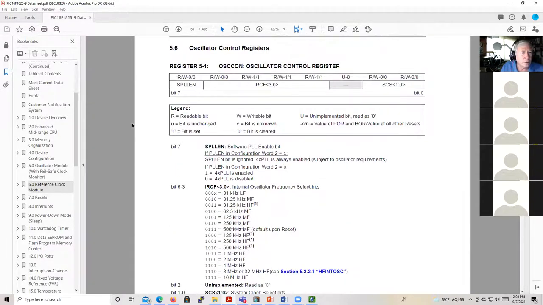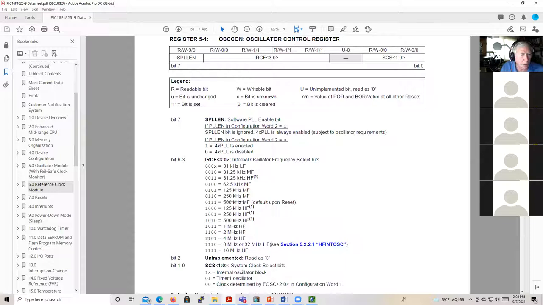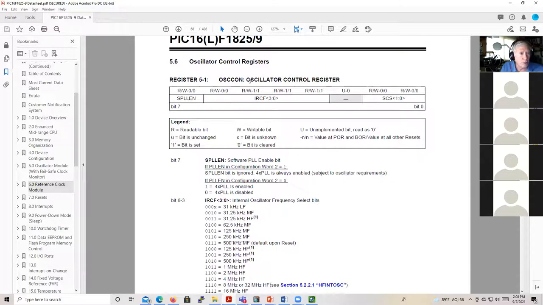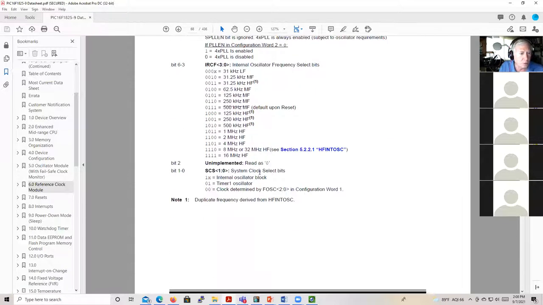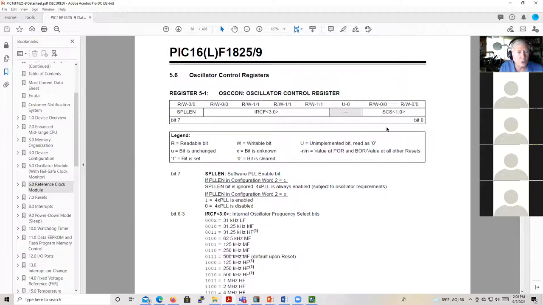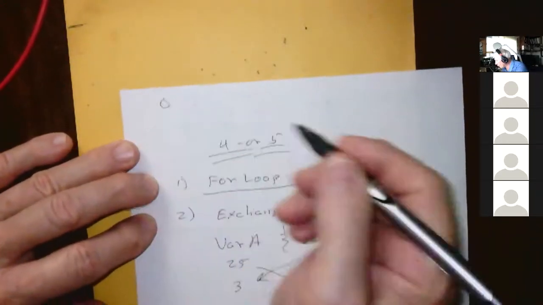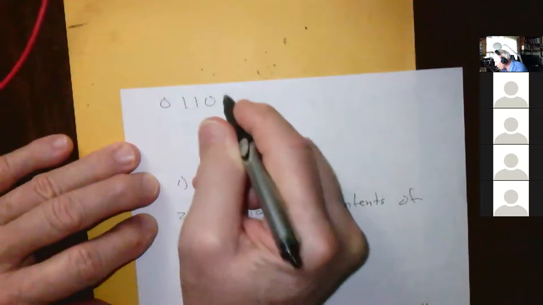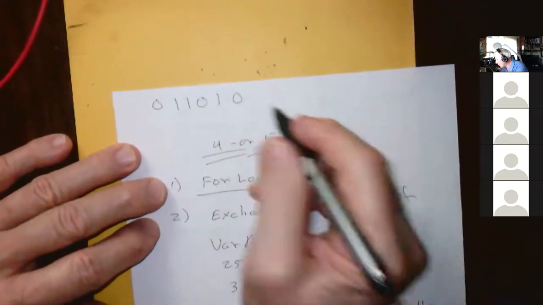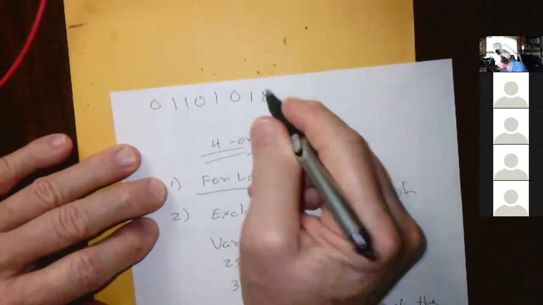And then for our case, we wanted to pick 4 megahertz. So 1101, and then this bit is unimplemented. And the last two bits are described down here, 1X internal oscillator block. Okay, so if we switch to our paper here, the first one is a 0, we'll leave off our phase lock loop, and then it was 1101, and then an unimplemented bit, and then 1 don't care, we'll make that don't care 0.